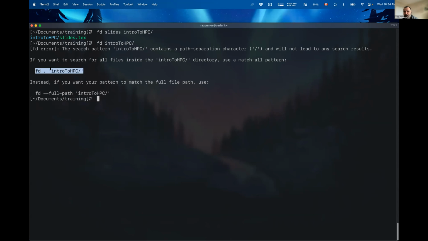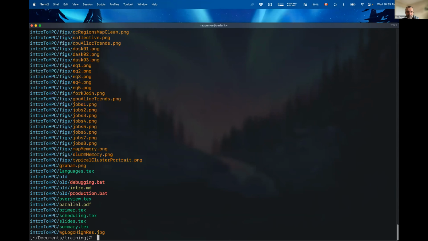I personally don't really like this syntax very much because it's kind of confusing. Here the dot refers to nothing in regular expression, so basically an empty pattern. But normally, dot in Unix refers to the current directory, so that's why I find it a little bit confusing. The way I use it is I would type fd, then the up hat sign followed by the path. The up hat sign means that it will match anything, so basically it's an empty pattern. And this will search for all files inside the intro to HPC directory.